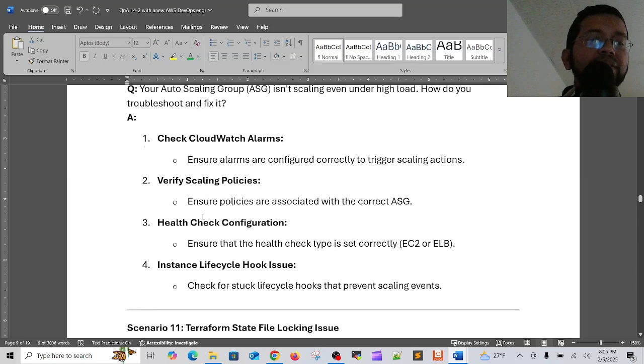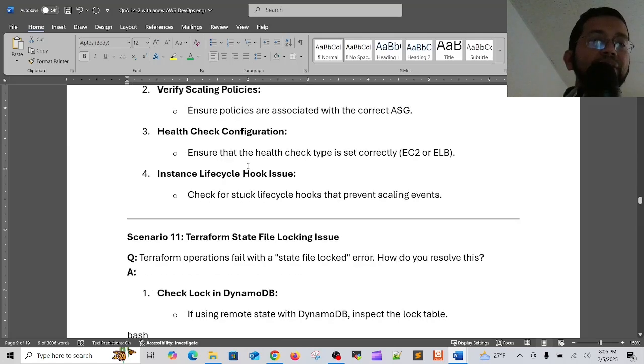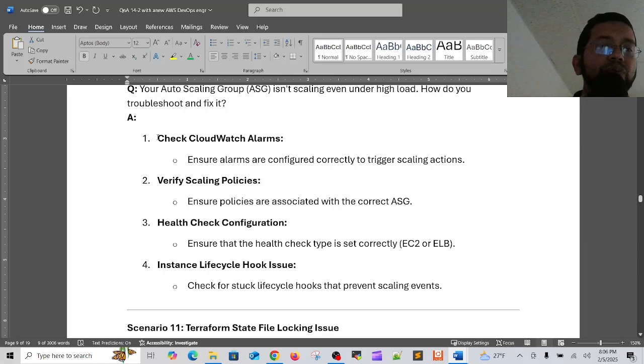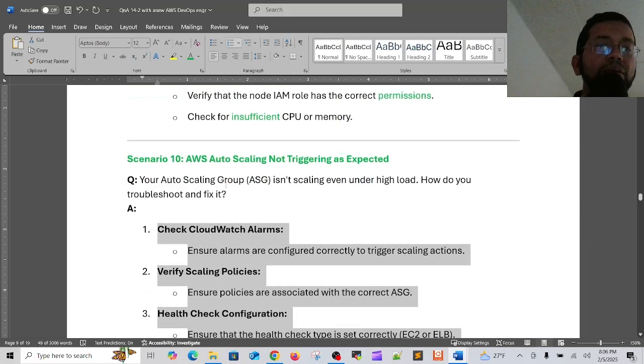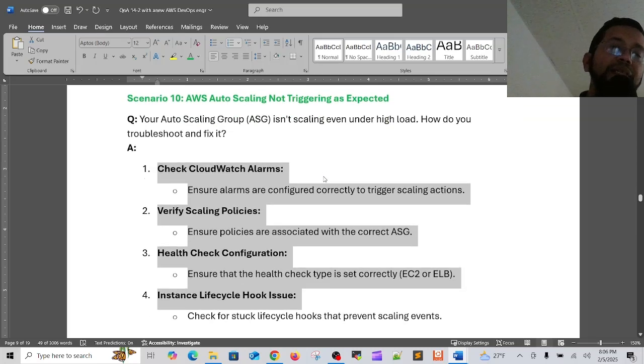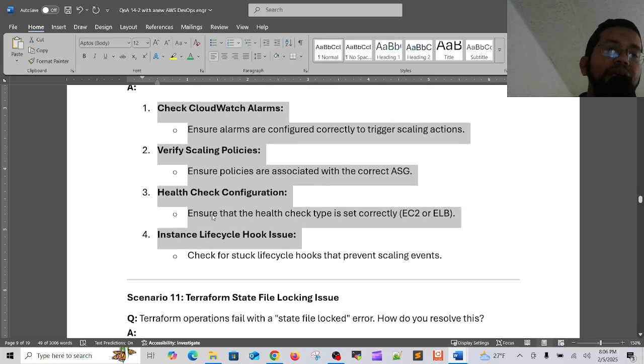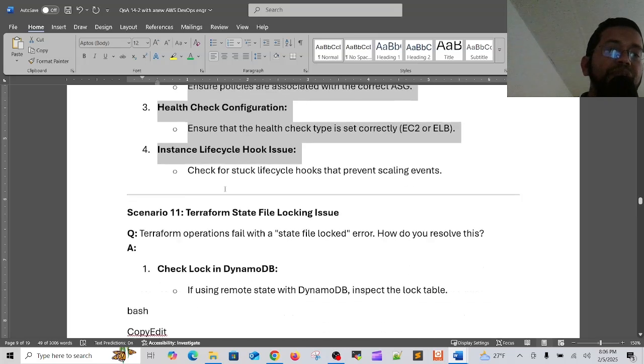Verify scaling policies. Ensure policies are associated with the correct ASG. Then health check configuration. Ensure that the health check type is set correctly, EC2 or ELB. Instance lifecycle hook issue. Check for stuck lifecycle hooks that prevent scaling events. So this is the checklist, 1, 2, 3, 4, for auto scaling not triggered as expected. You have to see the health check especially.